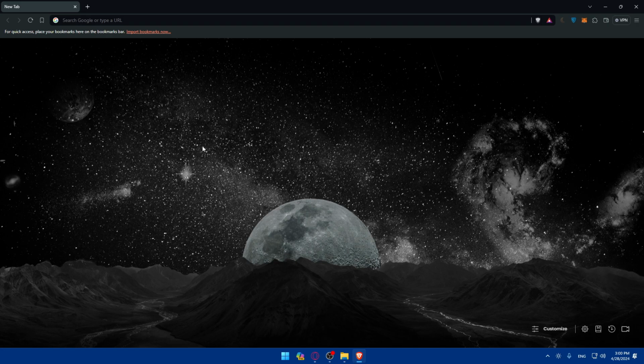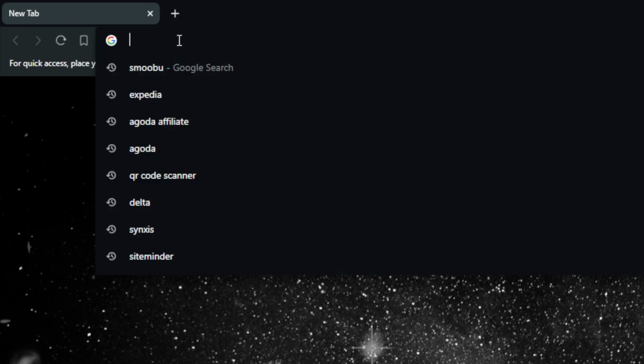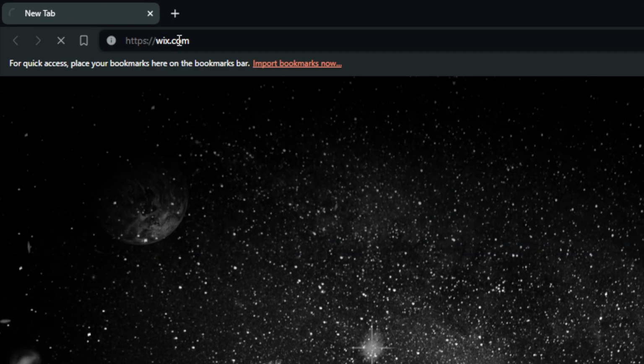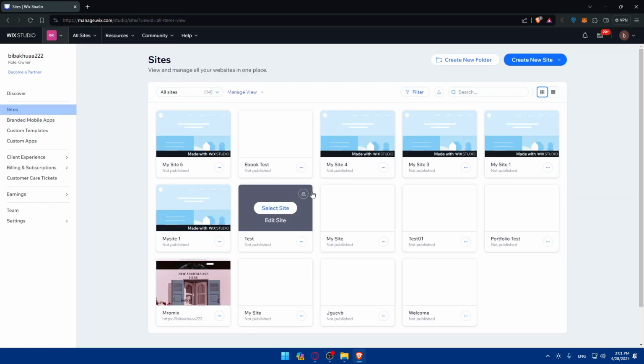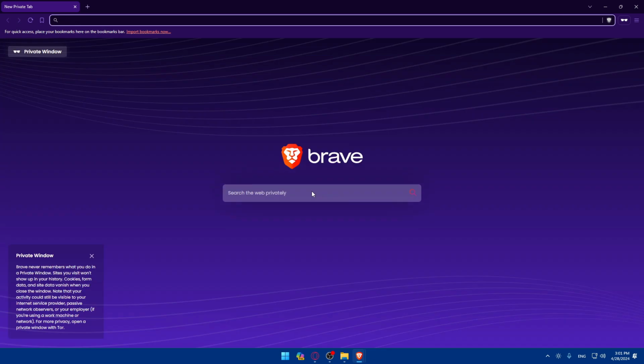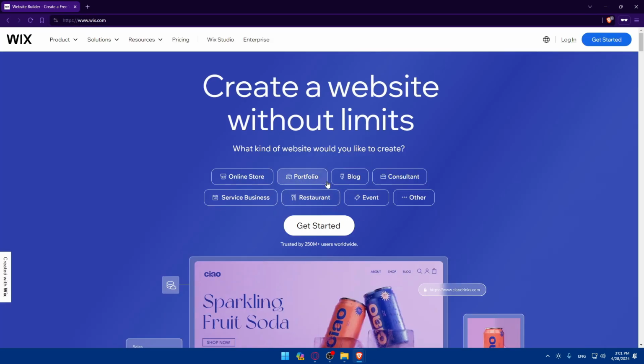So for me here, I'll just go and open the browser. As I said, I'm using Brave. Once you open your browser, go to the URL section, type wix.com and hit the enter button. Once you do so, if you're logged into your account, you'll find yourself here with all the sites that you have. If it's your first time, you'll basically find yourself on this page instead.